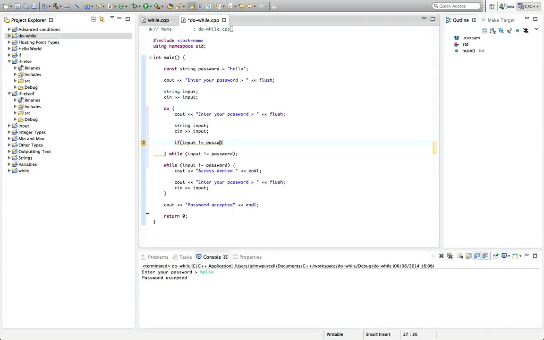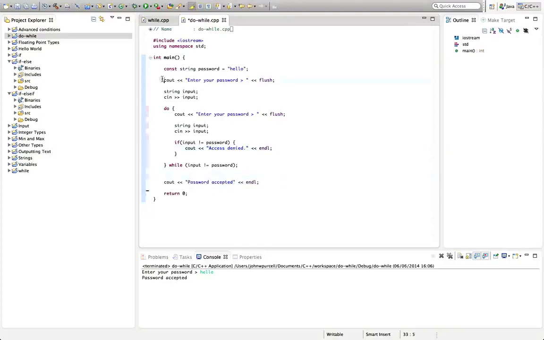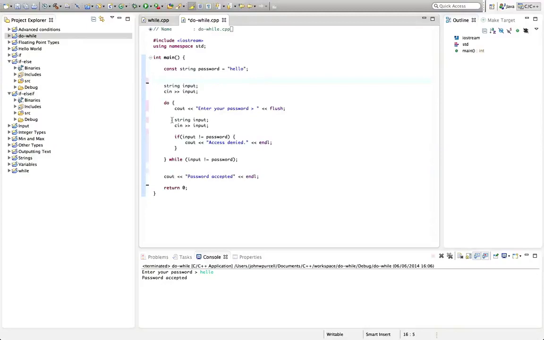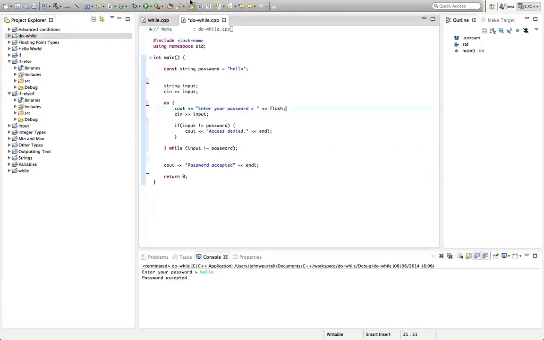I'm going through this fairly rapidly, but I'm going to go over it again in a minute. Then we can say access denied. So it's a bit of a mess at the moment, but now we can get rid of all this stuff, and we can get rid of this. Now the string we actually have to declare up here, because if we declare it in here, we couldn't access it here. So let's get rid of this one. And I think this looks like a good program.